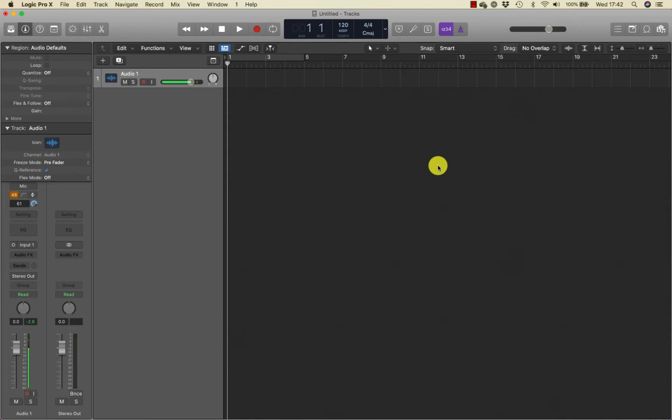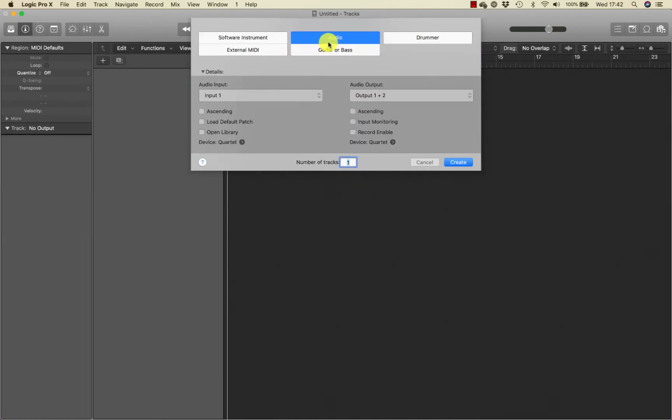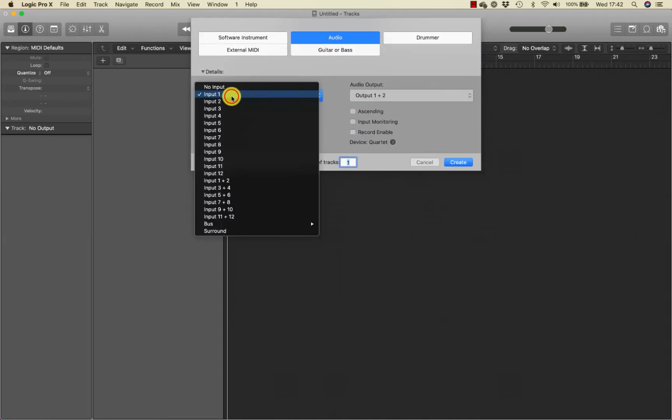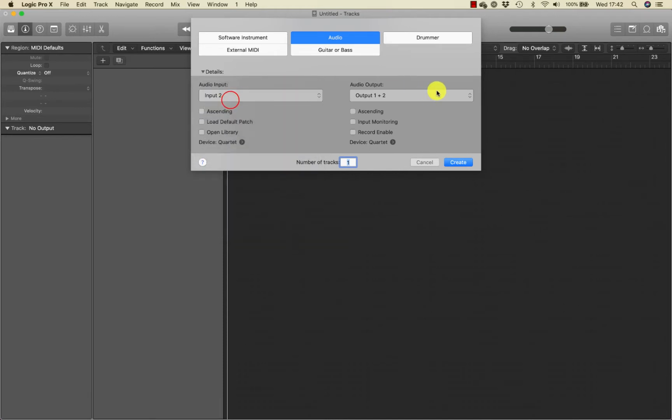Select the correct input, the input number on your audio interface where the guitar is plugged into, and enable that track for recording. When adding tracks, the new tracks are inserted below the selected track. To create a new track at the bottom of the tracks area, you first need to select the bottom track. In this example, I have one track already, but if I just delete that track, I set up an audio track. My guitar input is input 2. I keep the output the same, and I go to create.